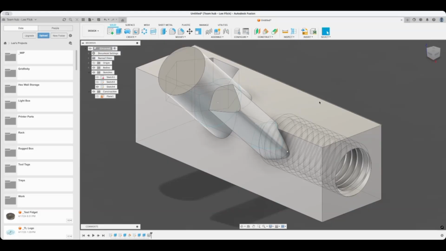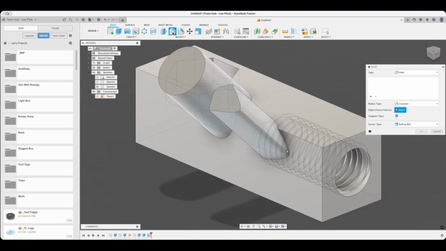Okay, so let's say we want to round the corners. In the box menu up above, you see modify. One is called fillet. It's a fillet. I'm going to fillet this. So hit your fillet button.